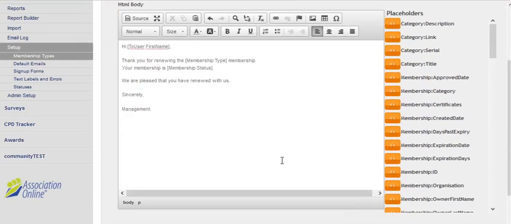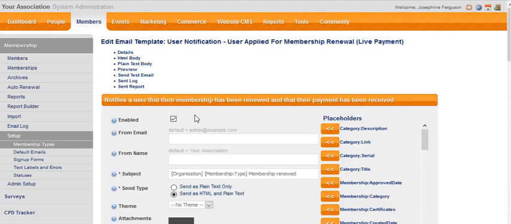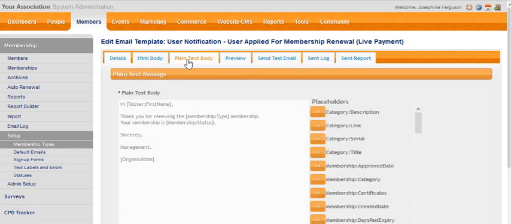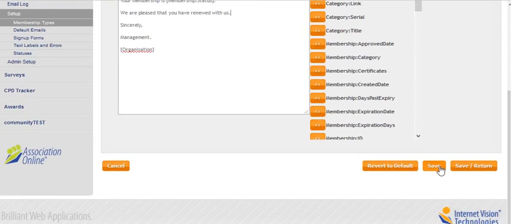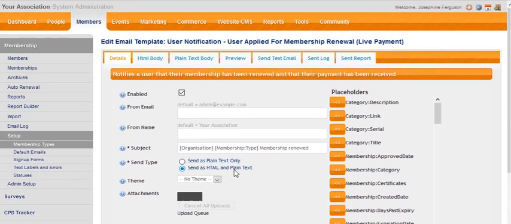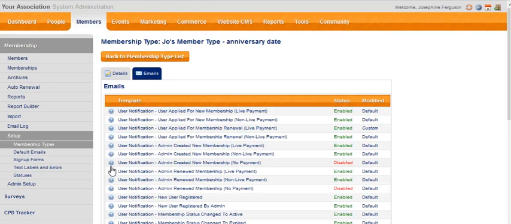Now, of course, I'm going to save the changes on this tab, and then on my plain text body tab, I will add the same line and save that. Okay. And so, notice also there's a button here, revert to default. So at any time, you can click on that if you don't like the changes that you've made.